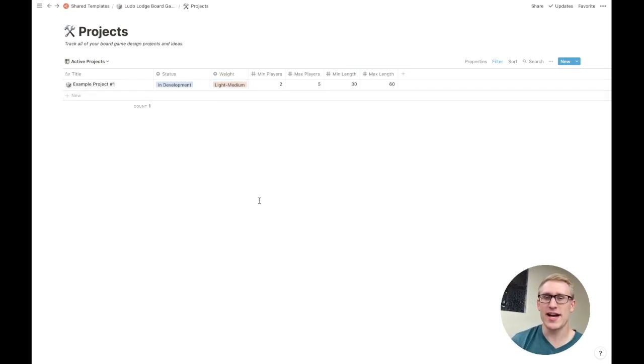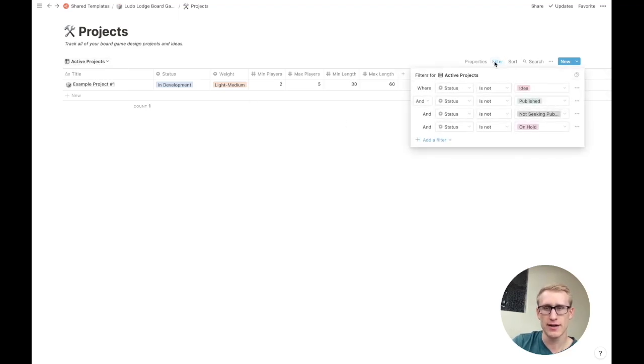You can decide whether any of that is useful, but it was some of the things that came to mind for me. I also have some different views defined here. So you'll notice this is active projects, which is specifically filtering on a few things. It's saying where the status is not an idea, and it's not published, and it's not seeking publication, and it's not on hold.